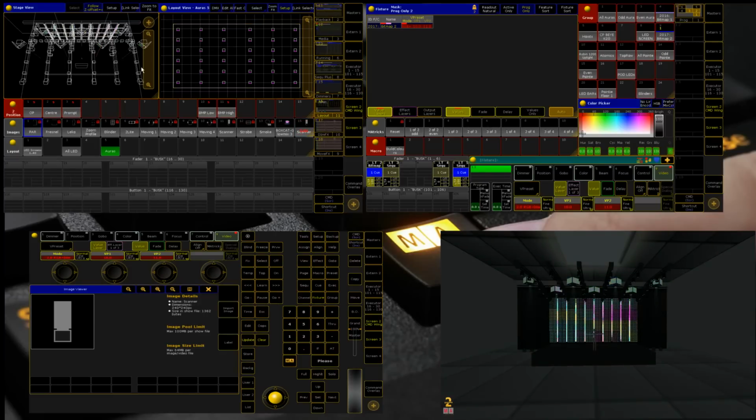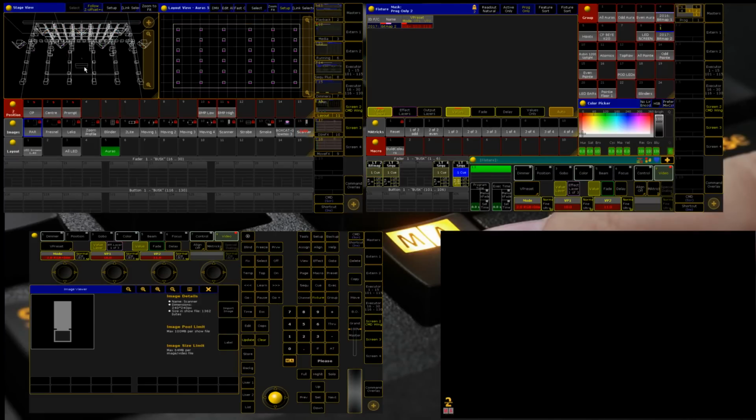I wonder if you can see it better. You can't really see it better. That might help a bit. So you can see essentially it's just dragging that object across all those LEDs.